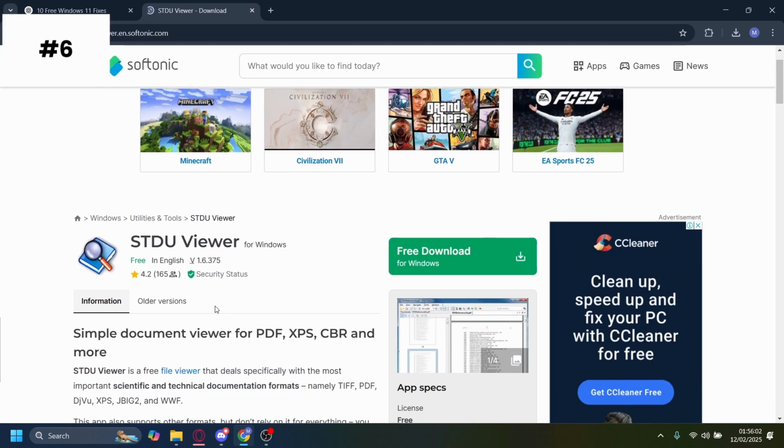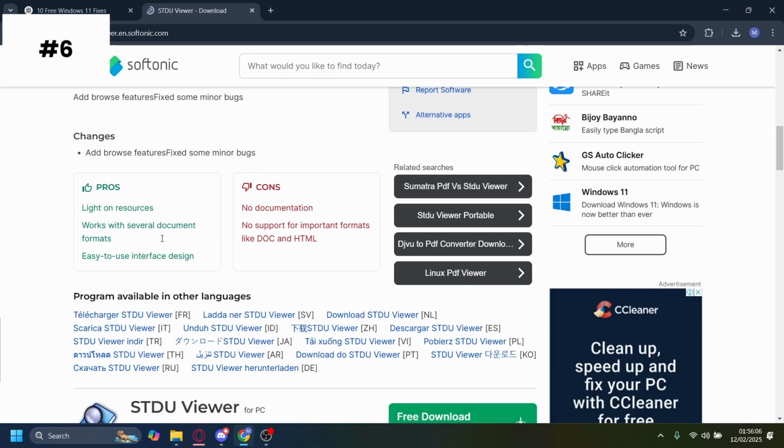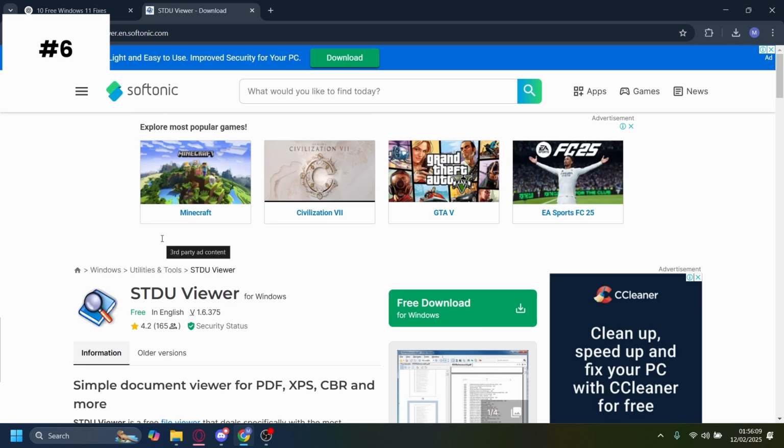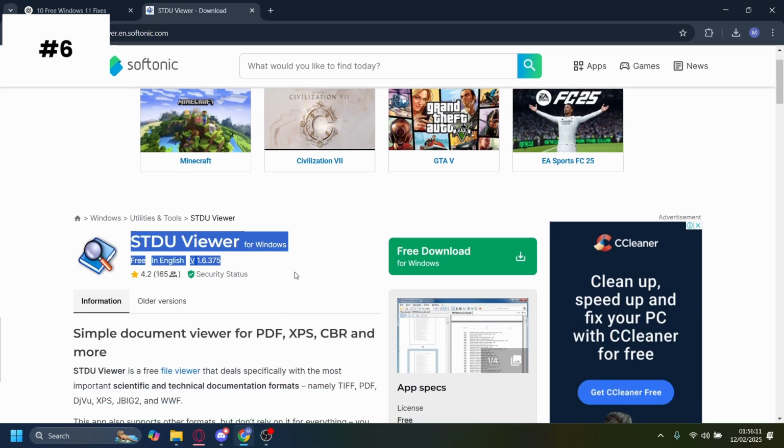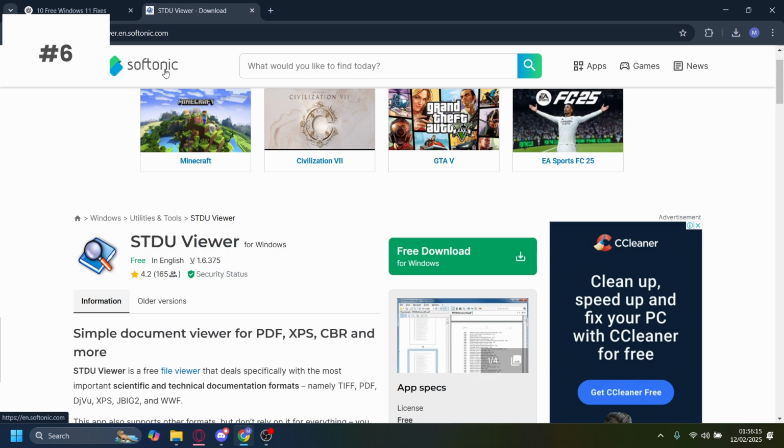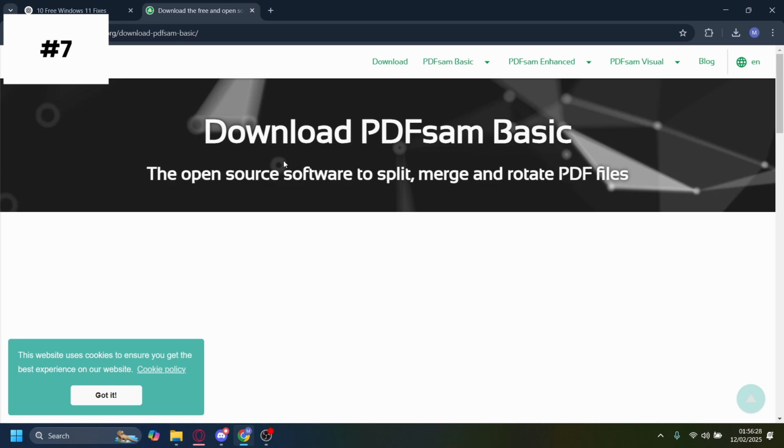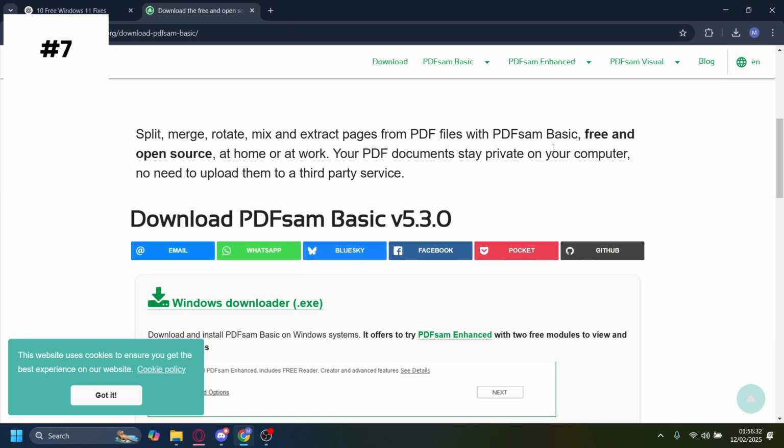If you're looking for something more scientific, I would recommend an SDTU viewer. Now, this is a PDF viewer for scientific PDF files. So if you're into that, of course, just go to SDTU viewer and you can download the program from softsonic.com here. If you're looking for something to split, merge, or rotate PDF files, there's a program called PDF-XAM Basic.